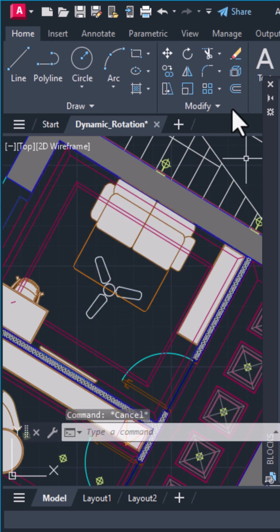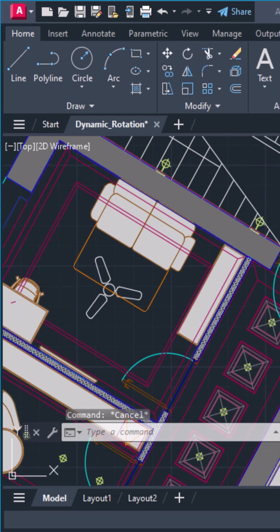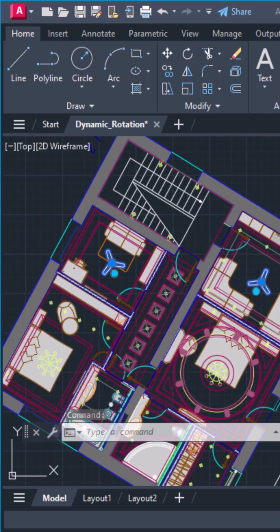So remember, with the rotation parameter, your dynamic blocks become flexible, precise, and super easy to adjust.